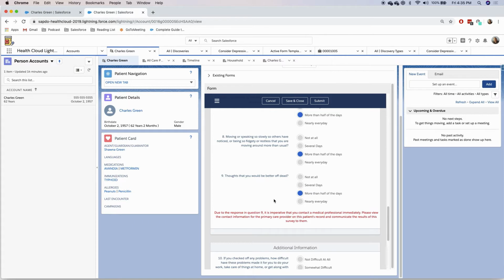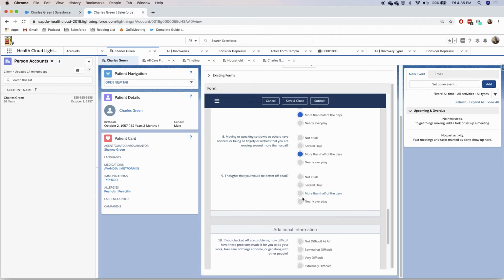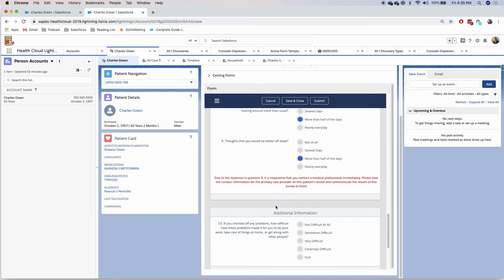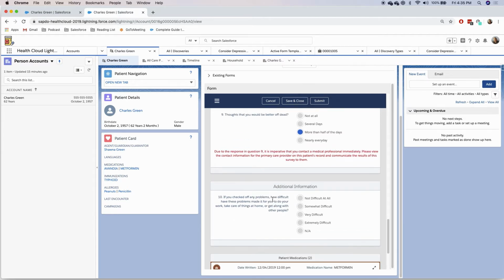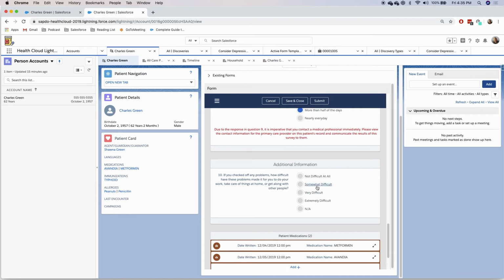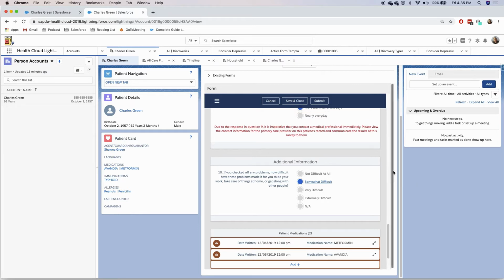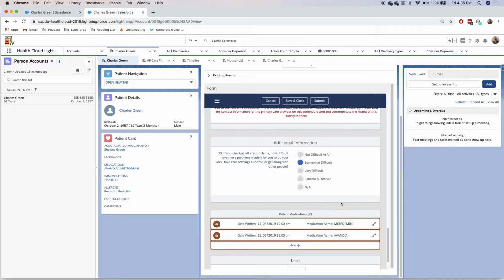It's imperative that you contact a medical professional immediately. So go check out the primary care provider here on the plan or on the person account and make contact. Or, whatever we want that text to be. But the important thing is that we can open and show different sections here to really guide the user through their process and make sure they're set up for success. And then finally, maybe we'll just say, to this last question, it's somewhat difficult. So that is kind of the overall overview of what it would look like to just easily fill out all those different questions.